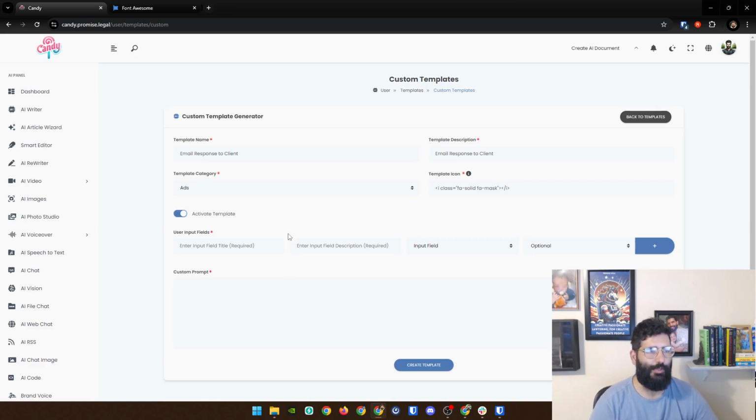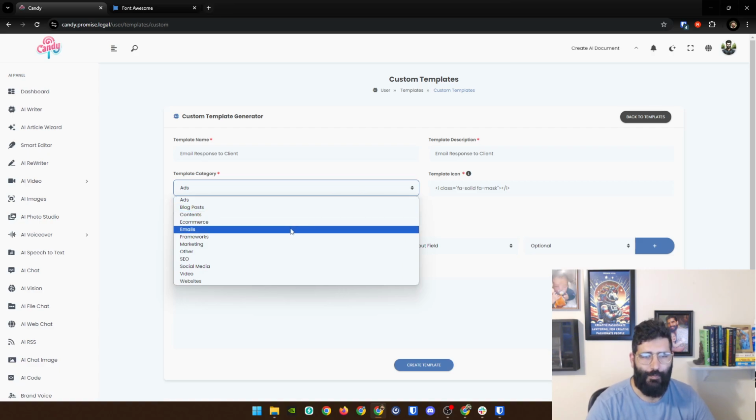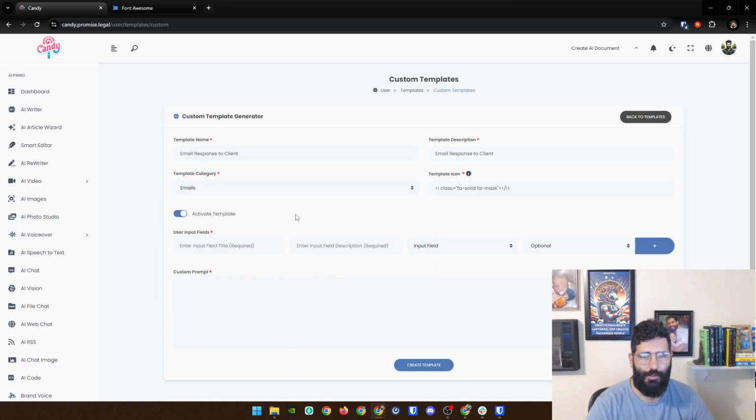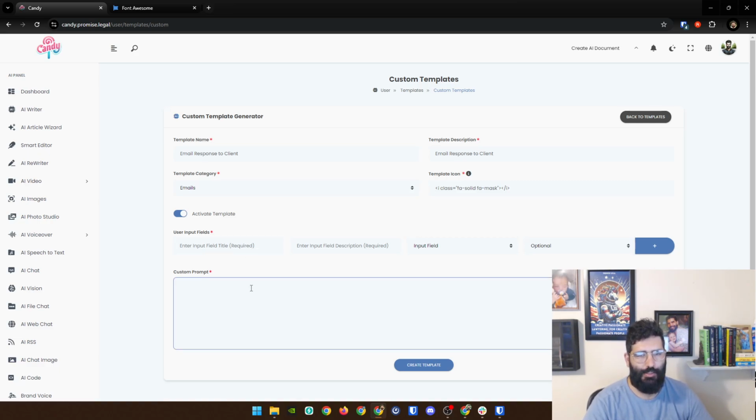So maybe you have too many templates in your dashboard and you don't want them all there. Maybe you're testing between a few different versions with your team, whatever the case. Ads, no. Let's do emails. User input fields. You can think of it like Mad Libs for the AI. So the custom prompt is what you're telling the AI to do. So say you figured out that whenever I talk to ChatGPT or Claude or whatever AI model you like to use, this particular prompt works. This is a good use case for it.